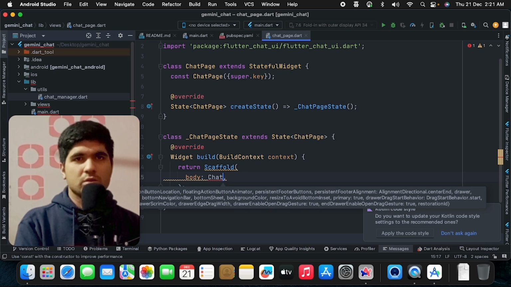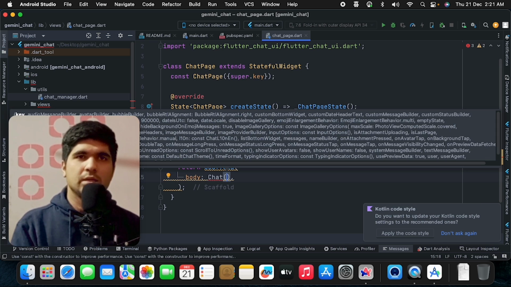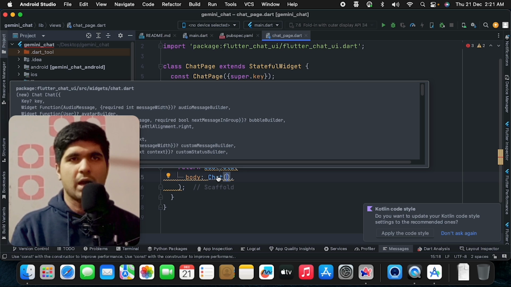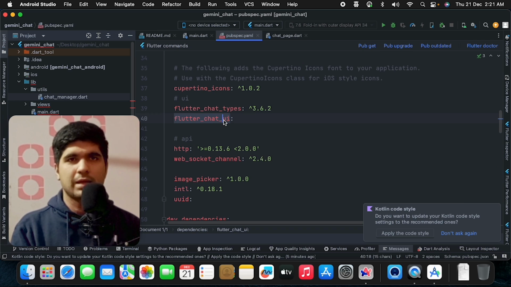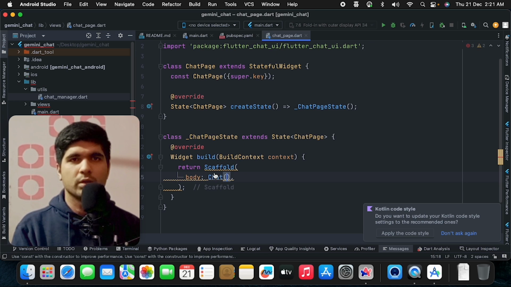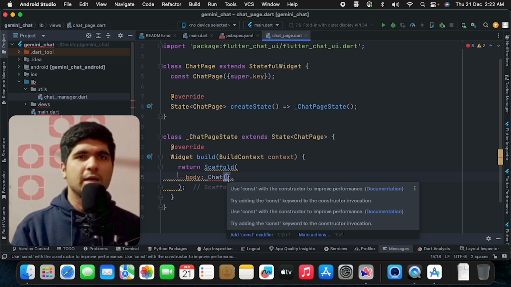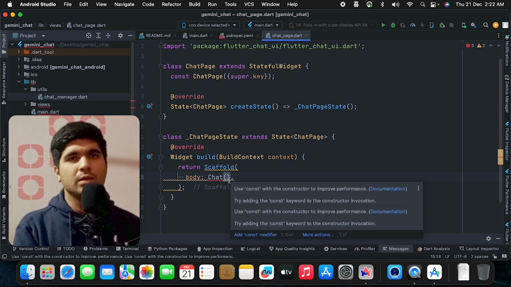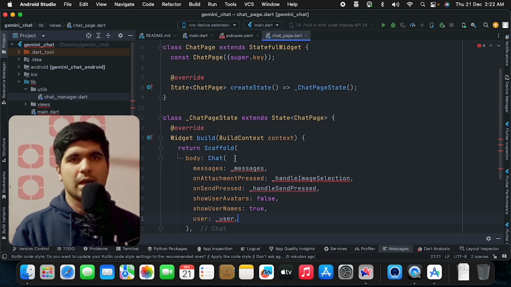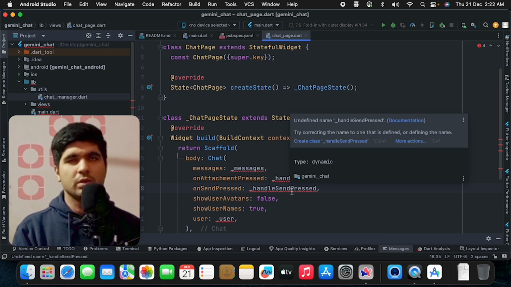chat, and this chat widget is basically coming from our Flutter chat UI package. So this library, Flutter chat UI, we've imported that. Now inside that we'll be needing a few required parameters that we have to pass, so I'll just pass that. So it is asking for messages, on attachment pressed, on send pressed, show user avatars, show username, and the current user. So all of these details we've passed. Now we've got some errors as well, so we'll fix that.